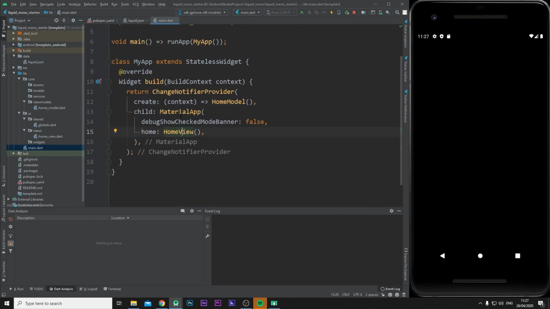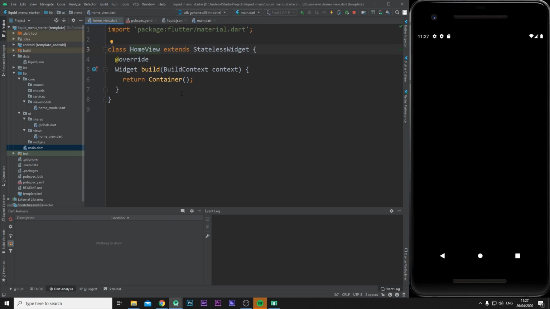Let's go to the main.dart file. This is where I'm setting up our provider. This is our model, which is going to be responsible for our business logic, or it's going to be very minimal for this app. But again, this is where you would store all the business logic. Let's go into our home view and let's start building our app.